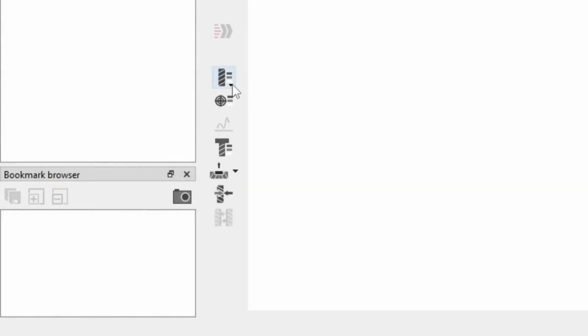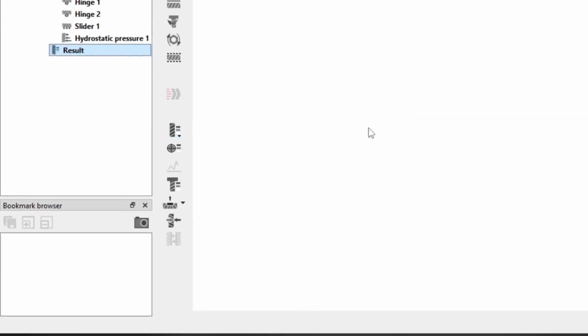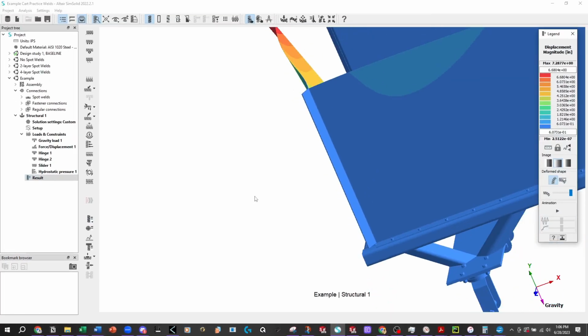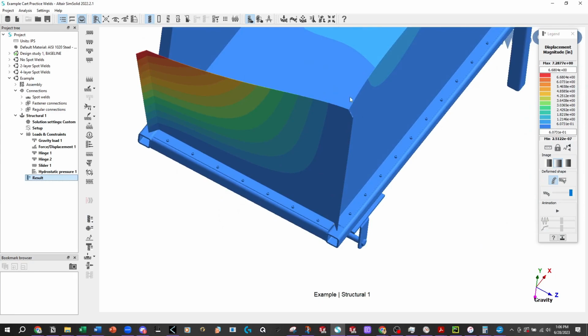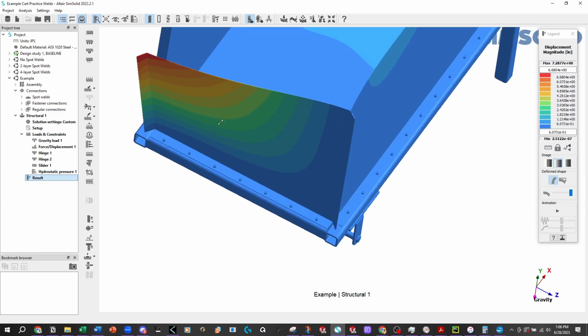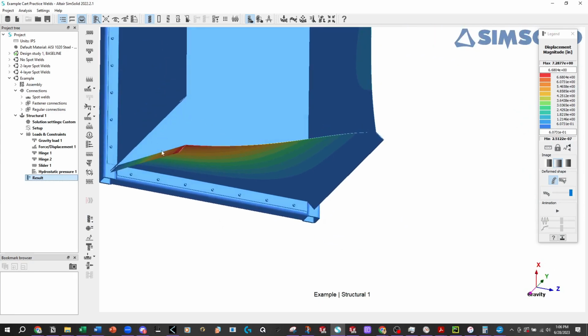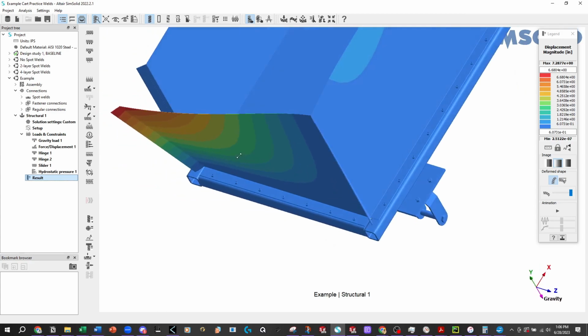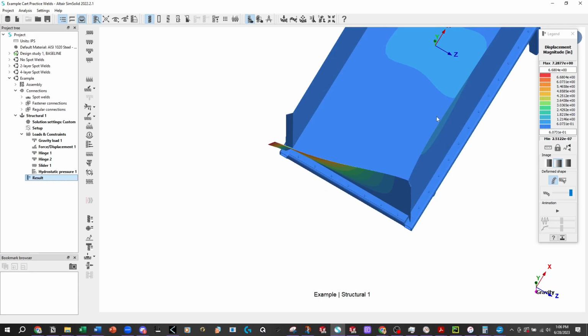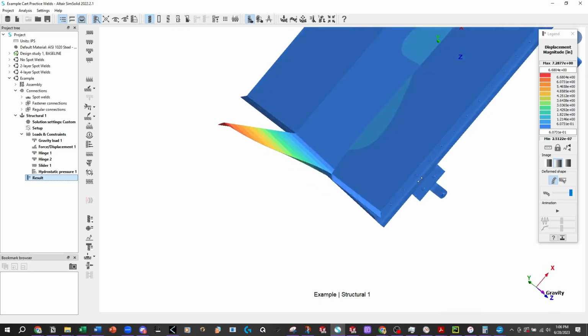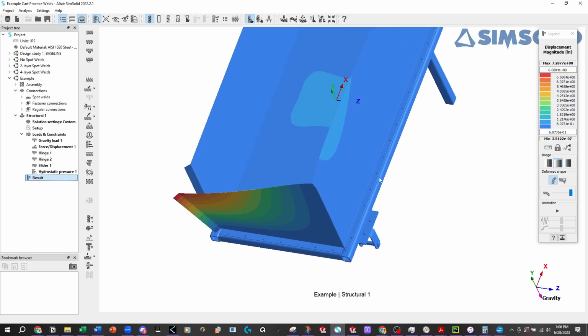So we are back here with the results. Check out that displacement. And you can see that our welds held nicely here. And over here, where we didn't have the welds, we have the deflection that we expected. And even a little deflection here, just as one would have expected.